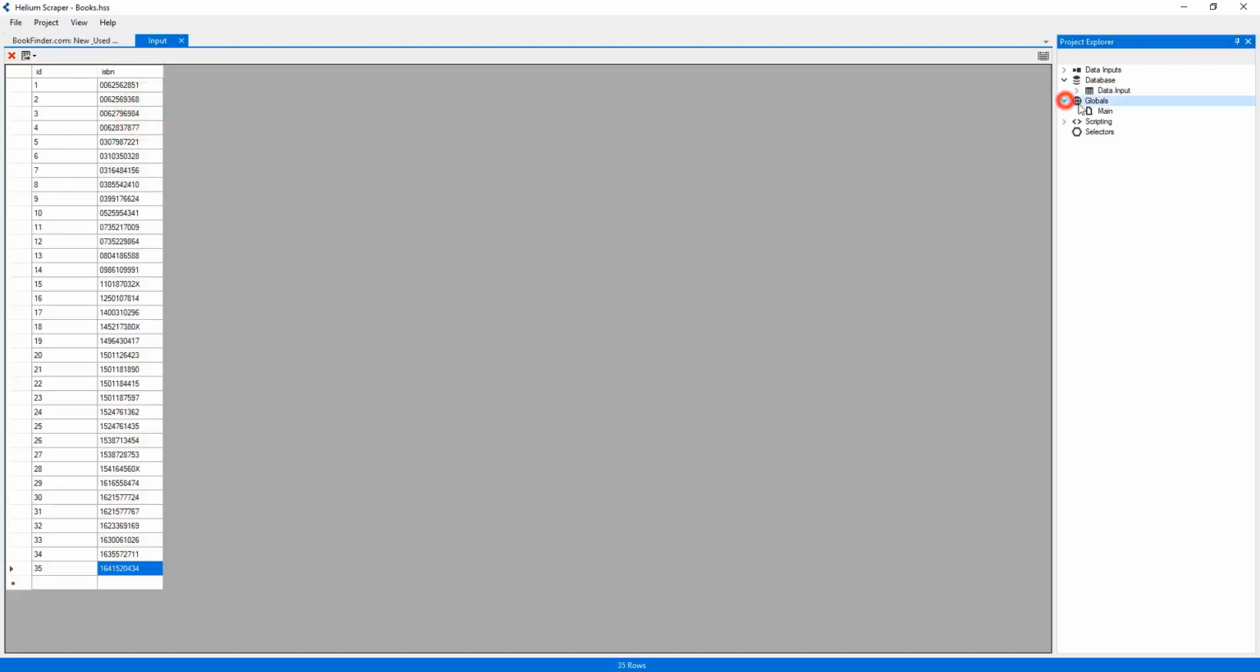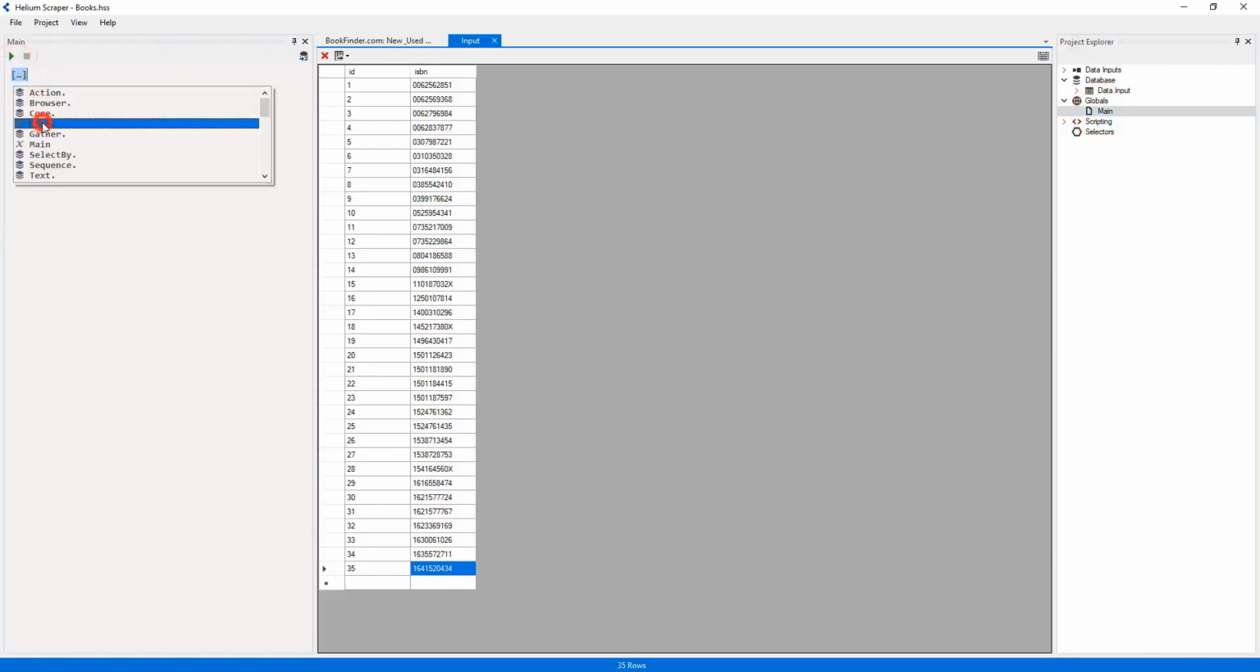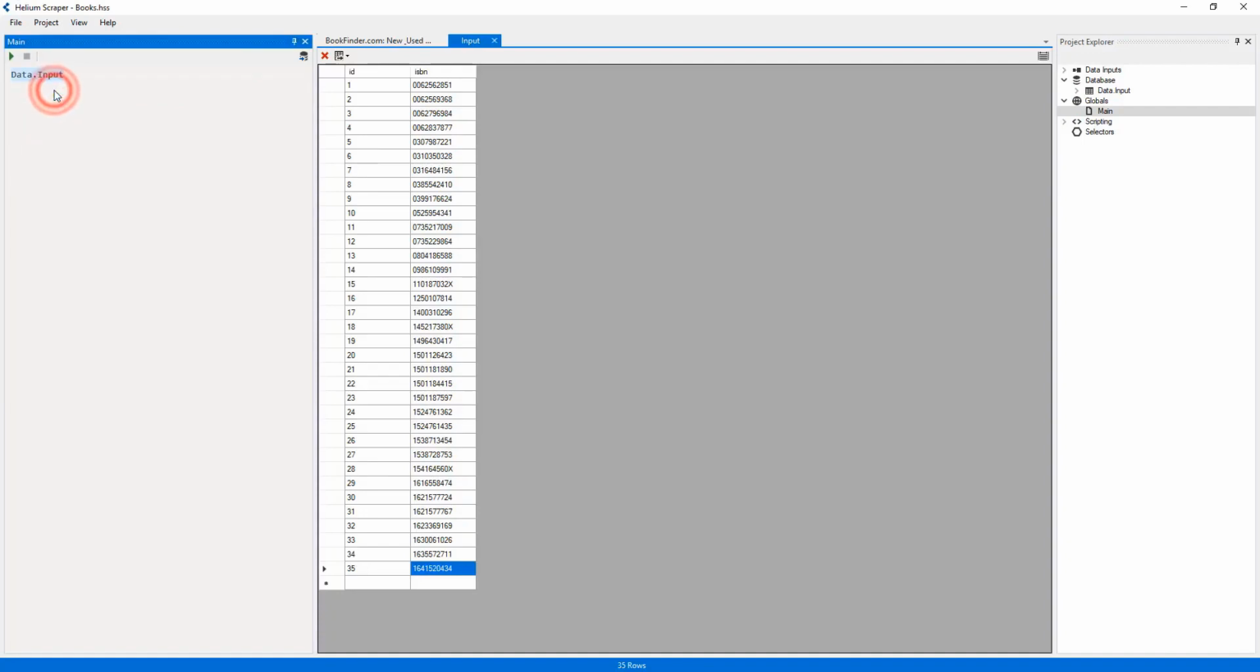Now I will double-click the main global to edit it. The first action I will add is Data Input. This action represents the table I've just created. Every action below will run for each row in the table. Now I will right-click this action and select Output Result. This will produce a variable called ISBN, which will receive the value of each number in the input table.